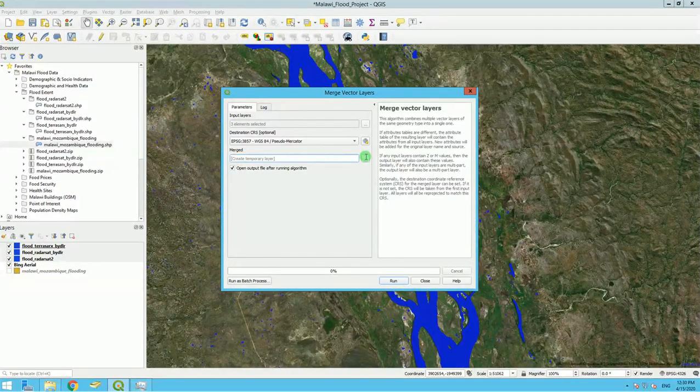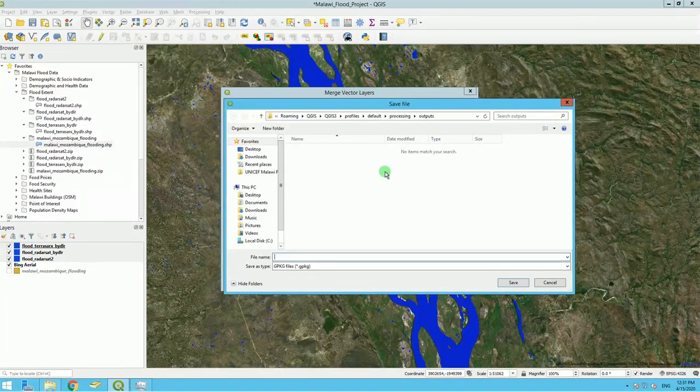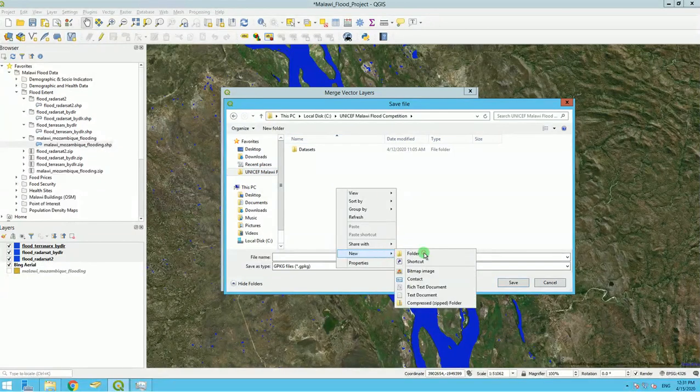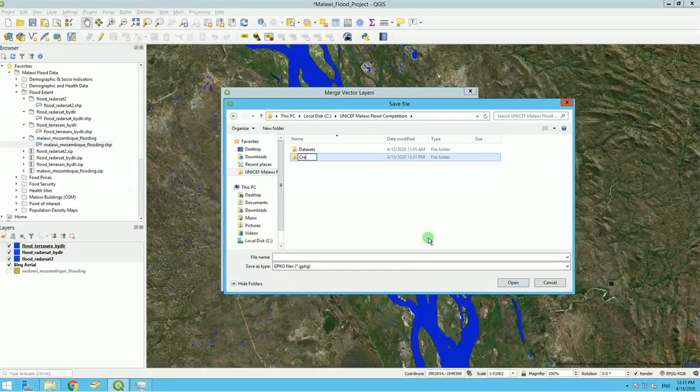Okay, then where do we save our file? Remember, you want to save a shape file. Each time you save it, it's going to give you five files. So this is what we are going to do. We go to UNICEF Malawi, the same folder, and we create a folder, we can say created shape file. That's what we are going to say, the shape files that we have created on our own. All right, we save it here.